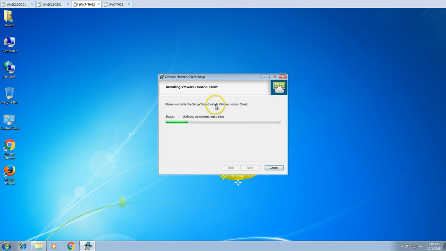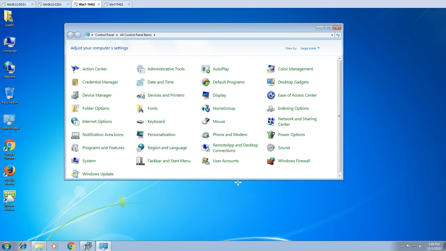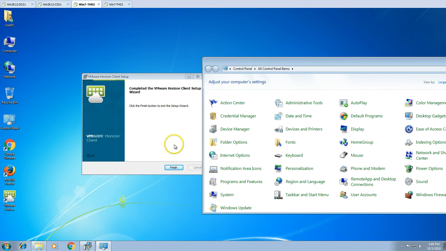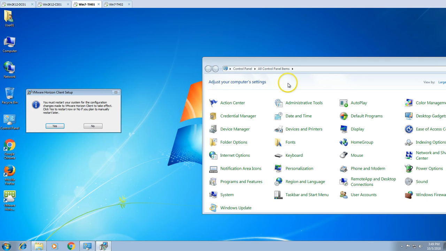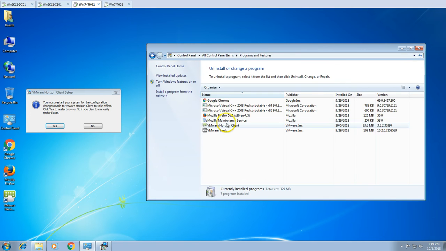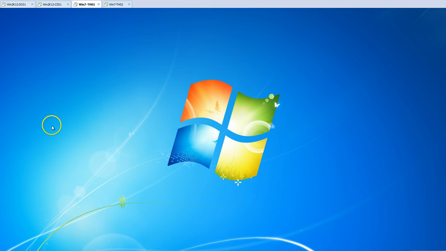I'm going to leave the settings default, so this is going to install. And to verify the installation, the installation is finished, so I'm going to close this. Now after installation it requires a reboot, so you can first verify the application is installed. Here you can see VMware Horizon client, so this is good, and we can go ahead and reboot this.